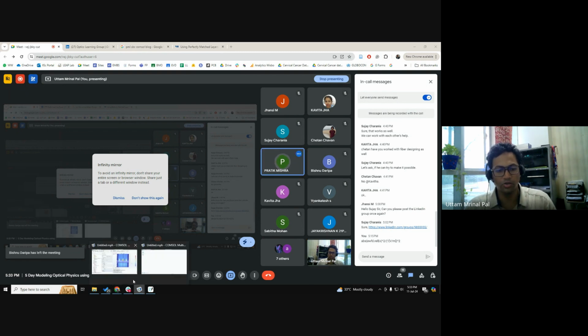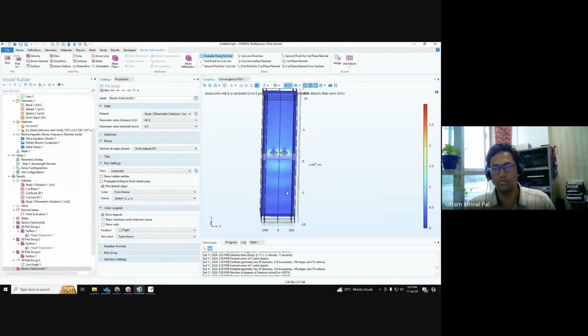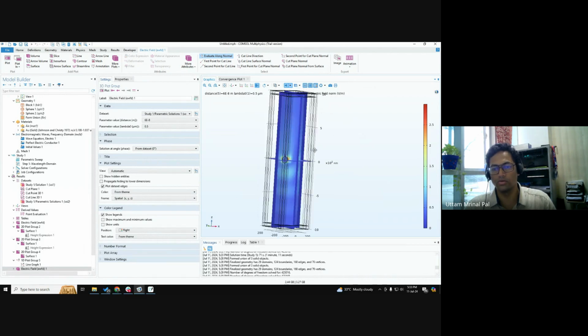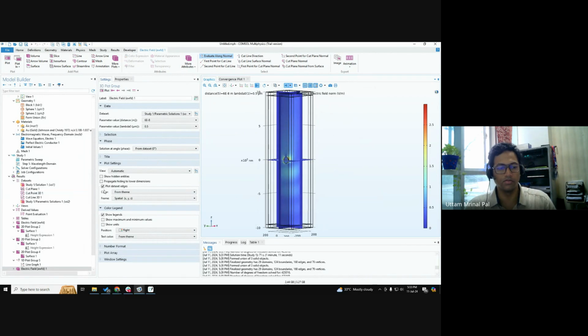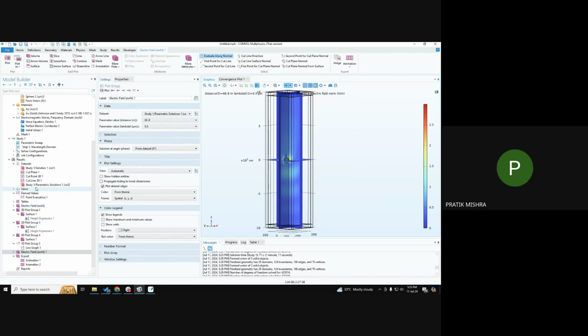Pratik, let me just complete this and then I will talk about this mode analysis. I don't want to jump now, I'm just trying to conclude this one in 5 minutes. Then we can ask about that.